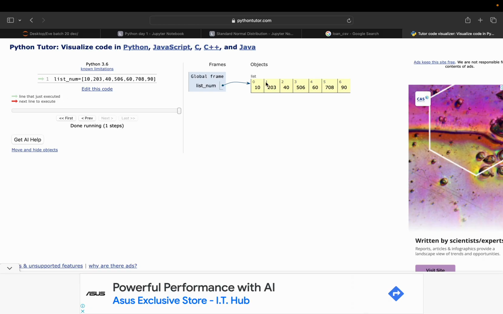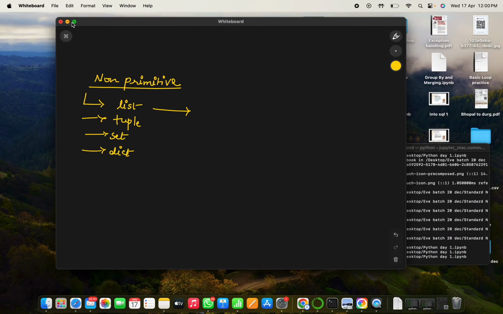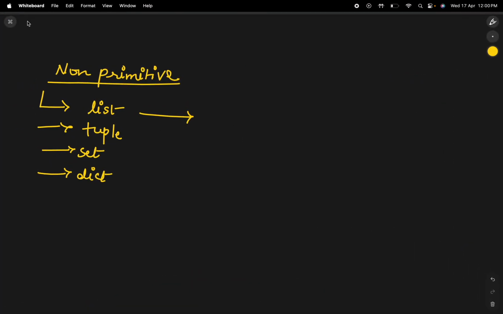So what is the meaning of these numbers which have been assigned to every element of the list present here? Okay, in other terms we call these numbers indexes, or we say that these are the indexing or index of the list. Okay, let me copy this. Let's jump into the whiteboard. Let me show you what it is actually going to look like.